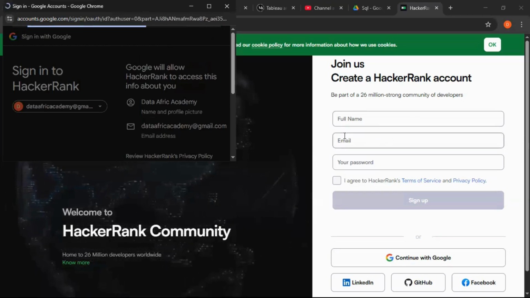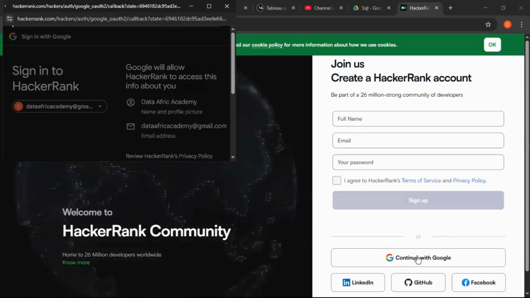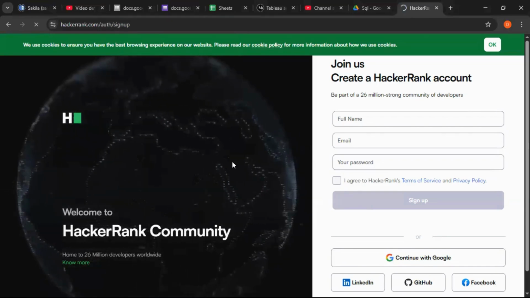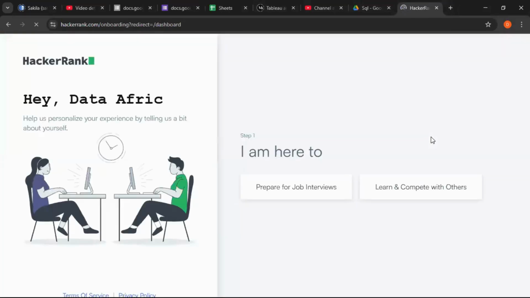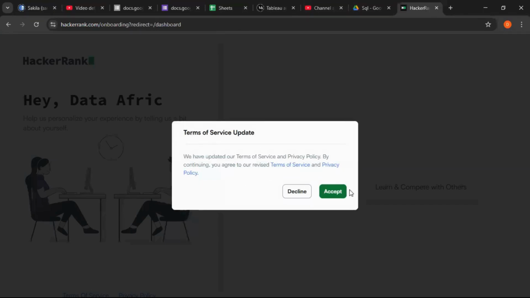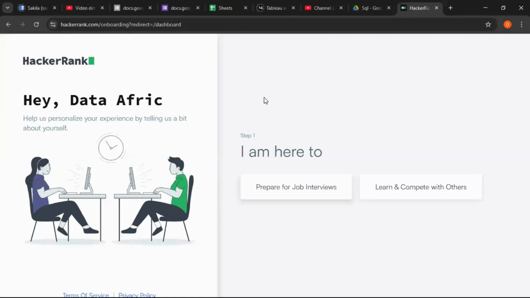Instead of putting your full name, you just use your Google account to sign in, because they trust Google. It's not you that they trust, it's Google, because you already have a Google account. So they just trust Google and then let you in. So terms and conditions, make sure you accept.